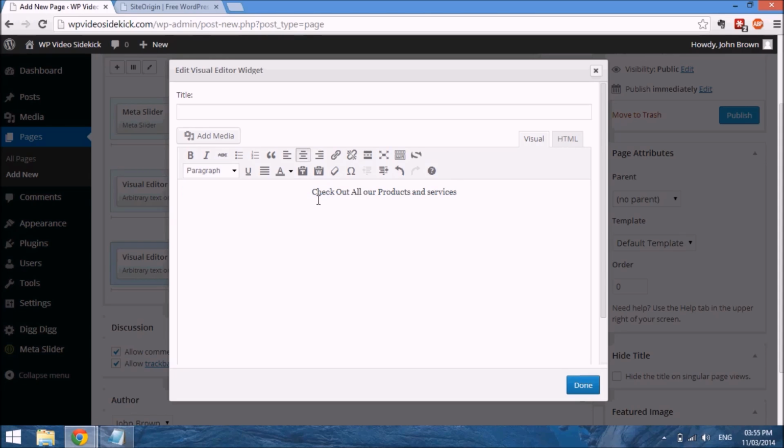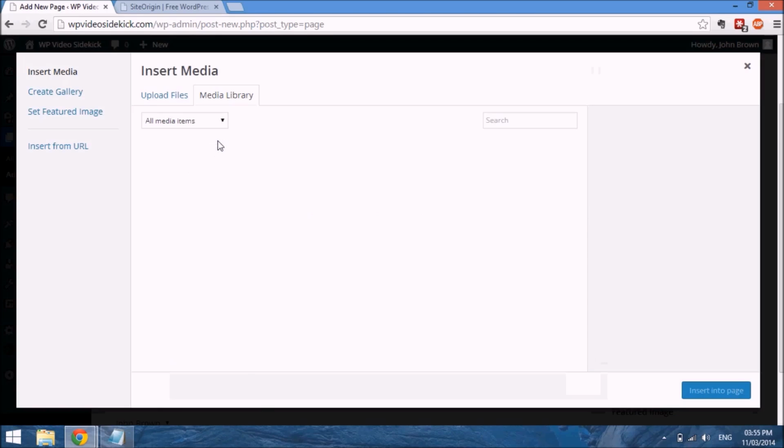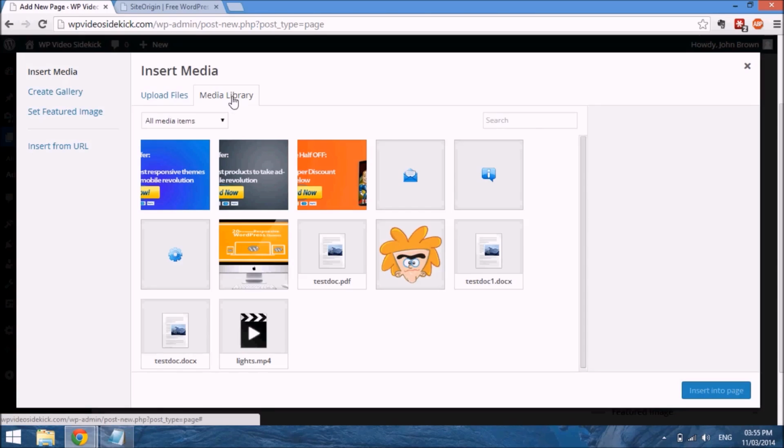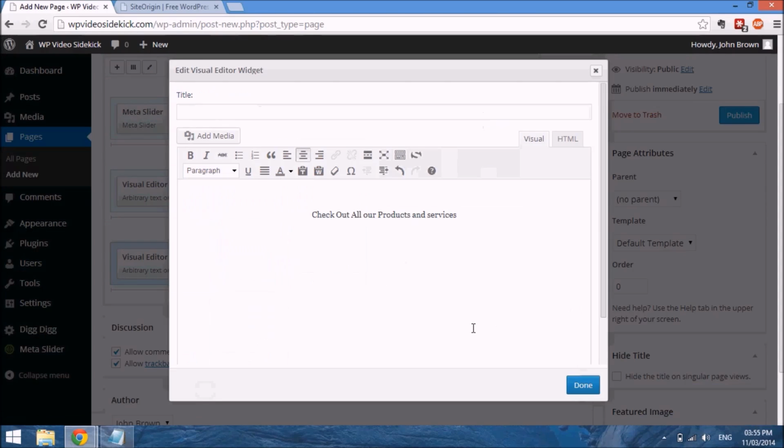But above that, I want to put a little icon like you saw on the page. So it's just as simple as adding media. And I've already added the images. So for that first one that says check out our products, I'll use this as a gear icon. So I'll insert that into the page. And I want this to be at the very top.